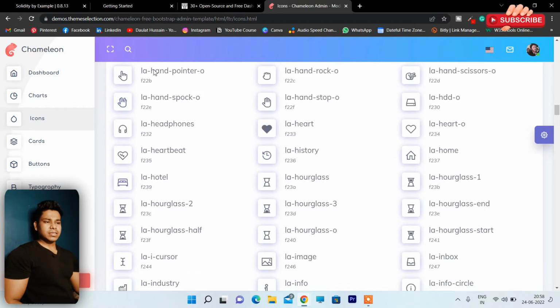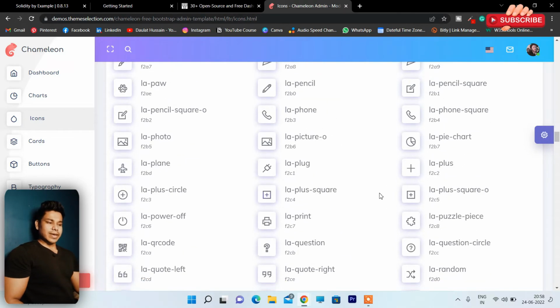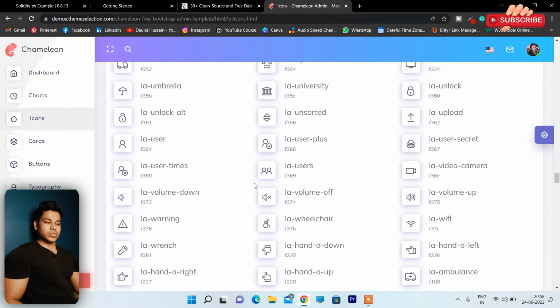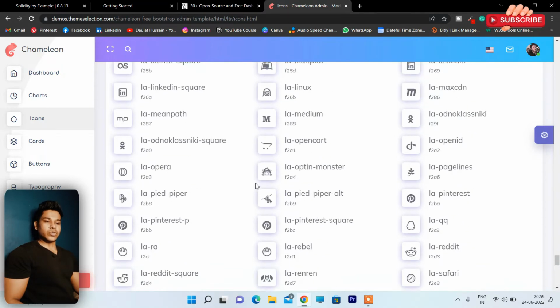icons here, and this template is built on Bootstrap. Okay, so you can easily use the Bootstrap icons as well. So all these icons you can use. So let me scroll. They have a huge list of icons, so that's all you can find here.